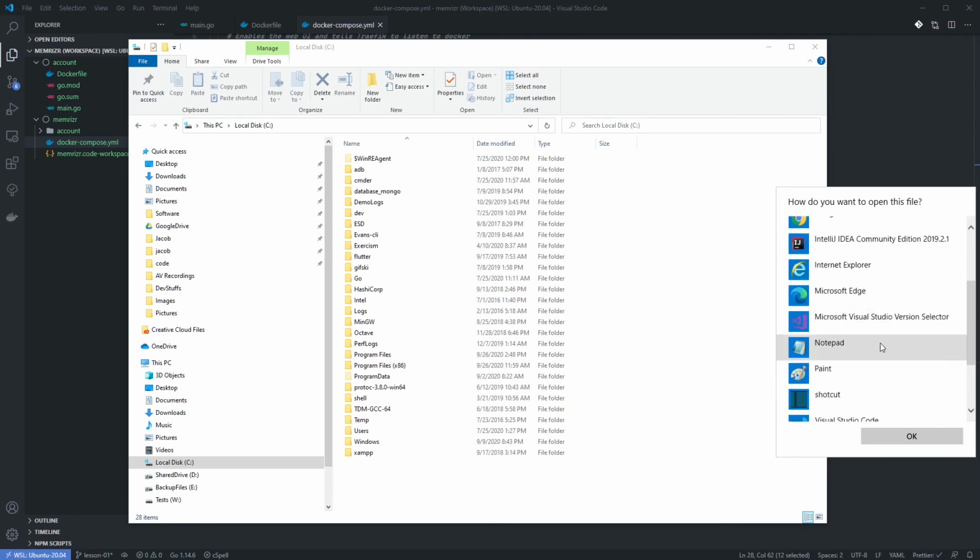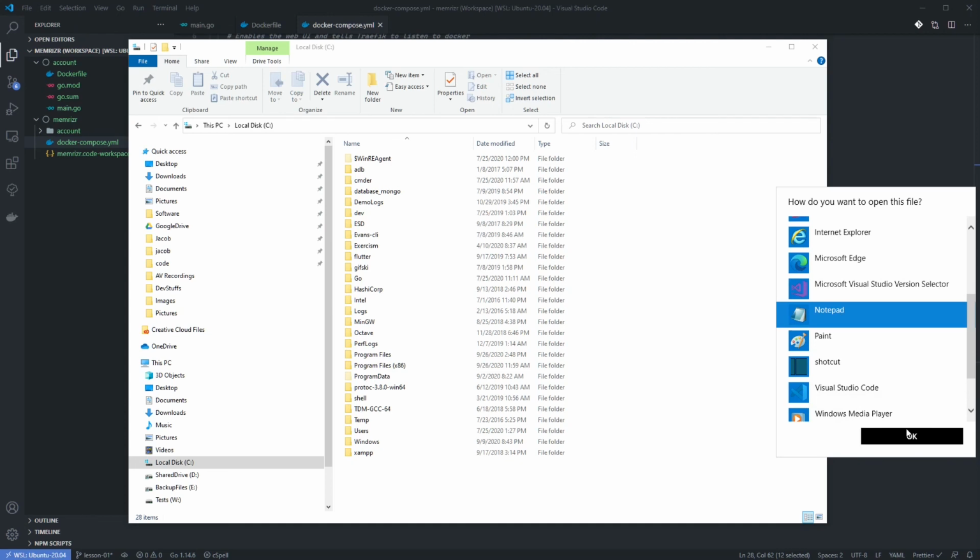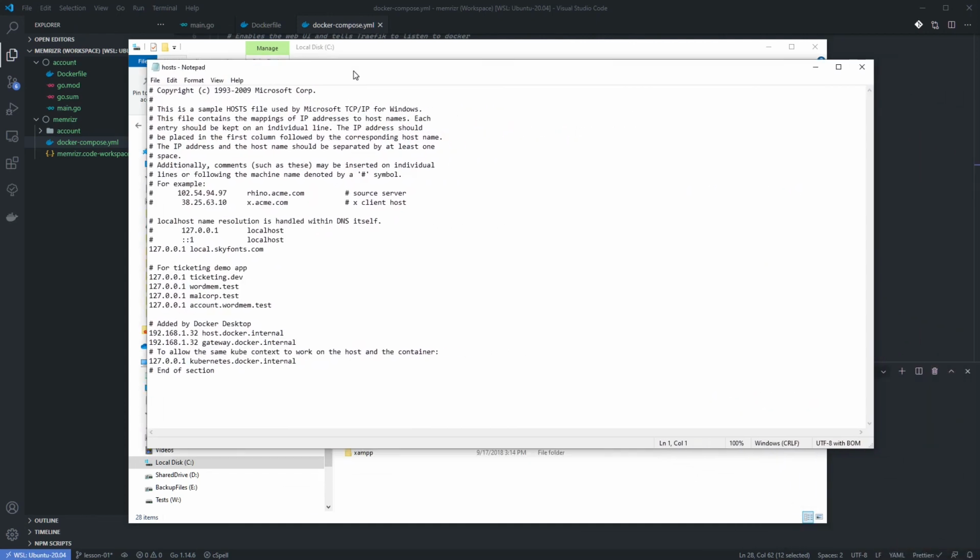Let's open it in code. Why am I not in code? All right, I'm just going to open it in Notepad. Bring Notepad into my visible area, and you can see that I've added malcorp.test here. And in my case, since I'm on Windows Subsystem for Linux, I think I need to add this in both places, so my browser and the Docker handles this. So you may need to do the same, or one or the other.